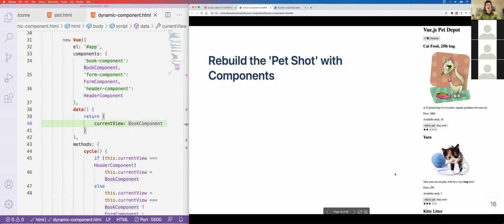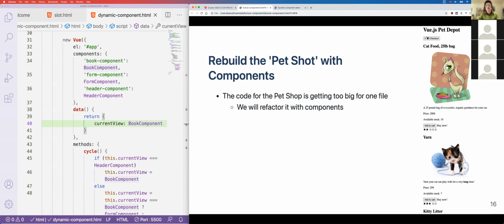Okay, so now we're actually gonna try to rebuild the pet shop with components. One of the reasons to do this is that so far we had the pet shop as one file. It's getting too big, so we're gonna refactor it and break it into different components and make it more maintainable.